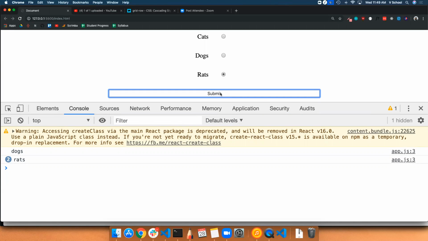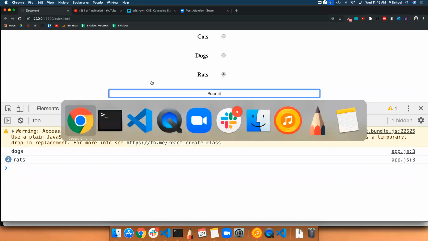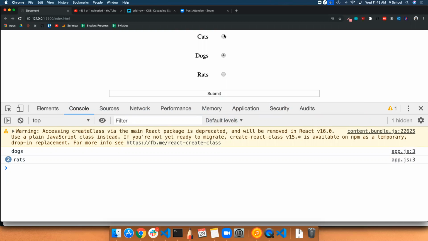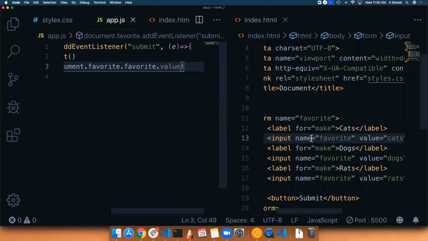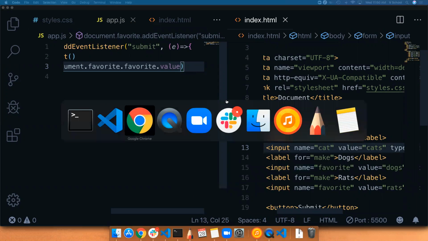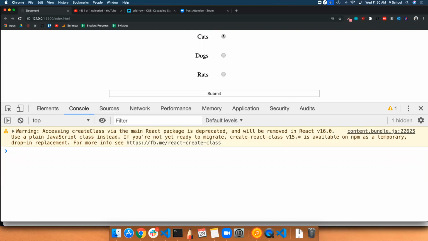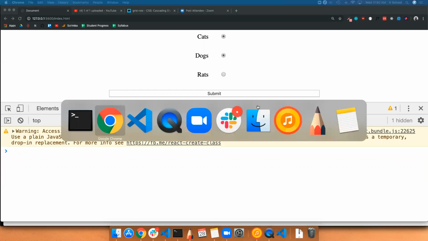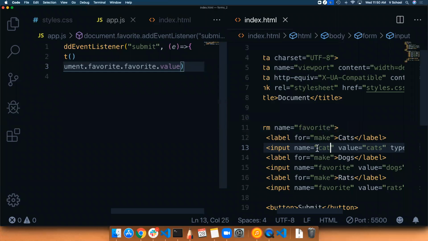What if we wanted to select multiple? You want it to be cats and dogs instead of just being able to select one? Then you'd make them checkboxes. Yeah. I mean, if I gave cats a different name, like cat, since there's the cat grouping and the ones with the name favorite, I can do that. Because by giving them different names, I'm telling Chrome that they're in different groupings.